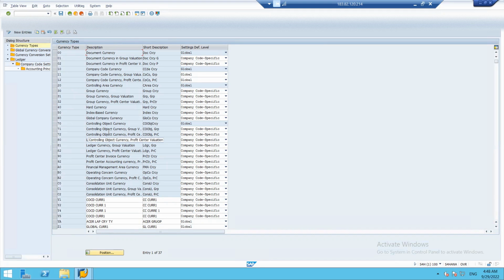Now, do not confuse it with the currency key that is system defined as well, and they are defined according to the countries in which they are operating. Like in India, we have INR, in USA, we have USD. Coming back to our topic, the currency type. So we have seen the 8 freely defined currencies.